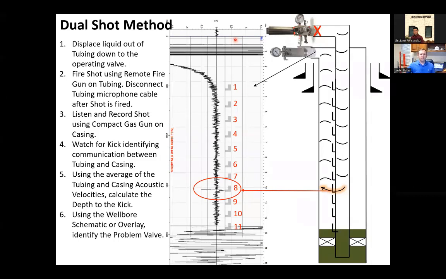Now, as you can see in the acoustic trace here, we fired down the tubing, we listened on the casing, and when the acoustic wave was able to pass through the leaking check valve, in this instance in valve 8, we were able to see the acoustic reflection from valve 8.